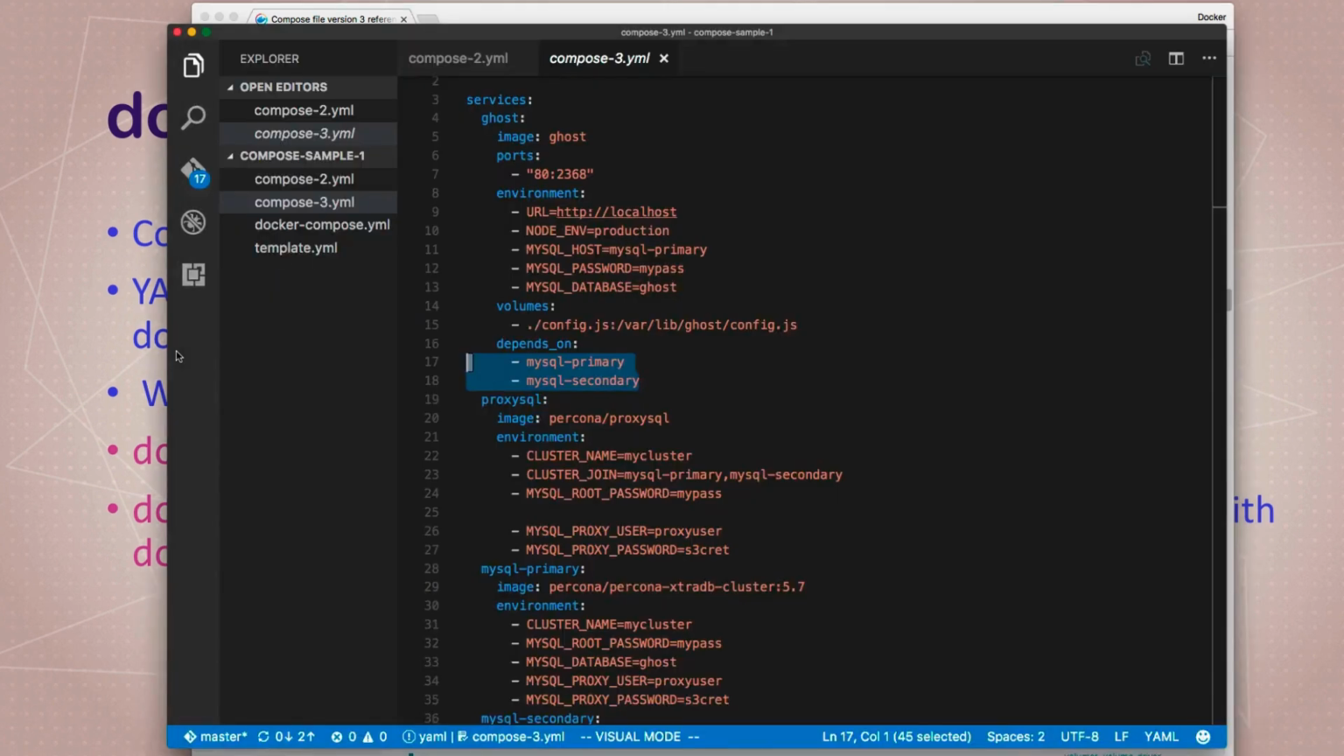So now that we have a general idea of what the Compose file format might look like, let's jump over to the command line and learn about the Docker Compose CLI tool.